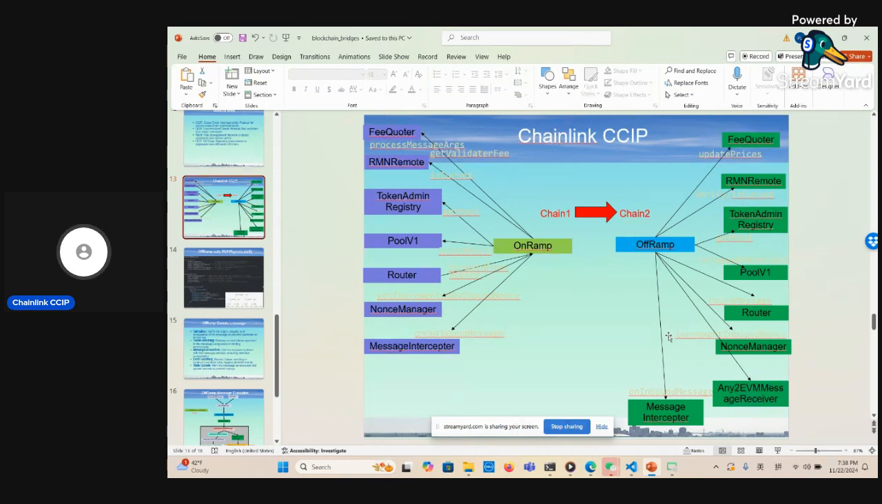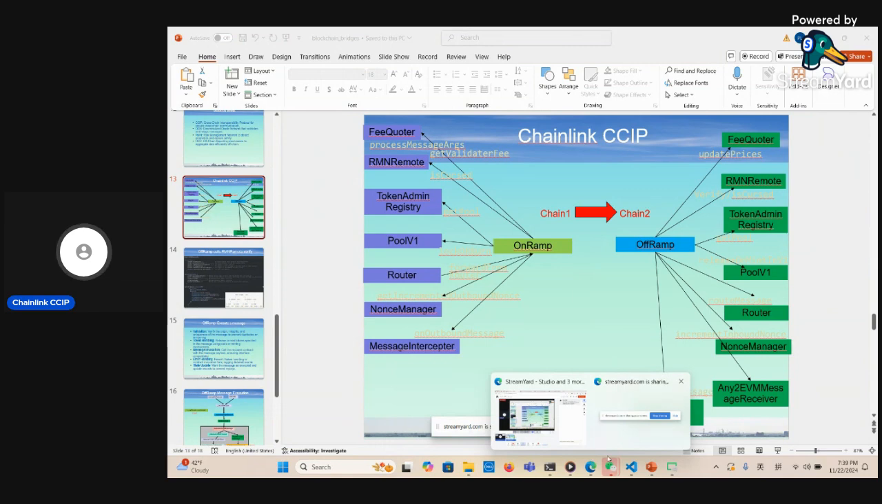NonceManager? Basically, it's used to retrieve and increase nonce so that messages, if we want, can be sent from Chain 1 to Chain 2 sequentially. You cannot have out of order execution. So you cannot, for example, execute message 5 before you execute message 4 if you want to enforce it. Okay, so let's see how that's done over here. Let's look at the code.